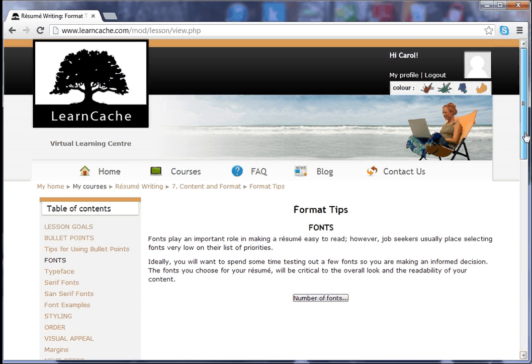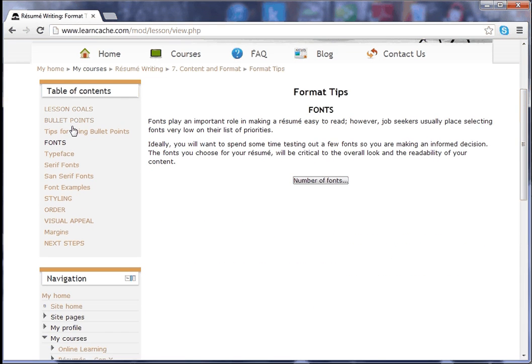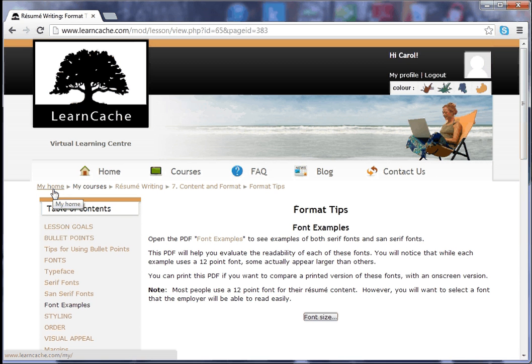I'm just going to scroll down here so you can see all of the table of contents. So right now the fonts page is open, and it's bold to let you know that you're on that page. Now you can go down to any page. We're going to open up the font examples page.